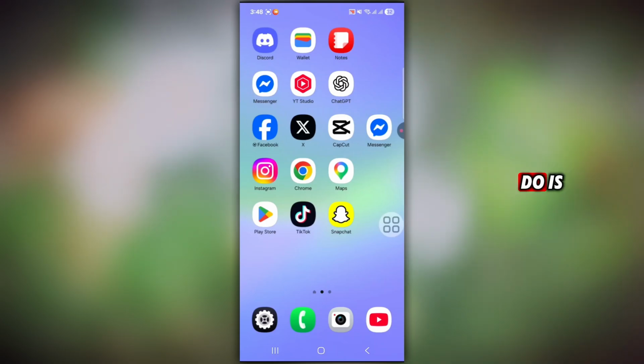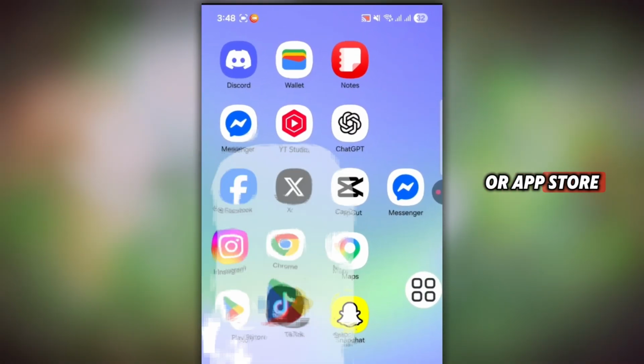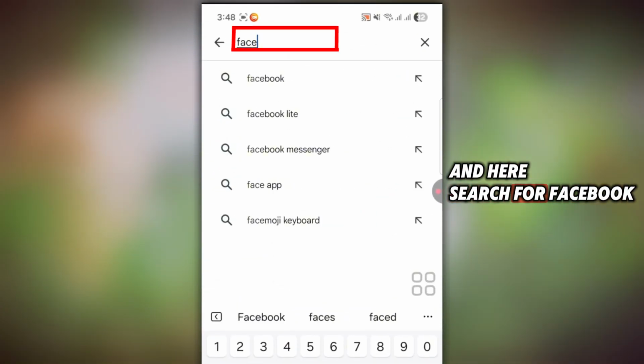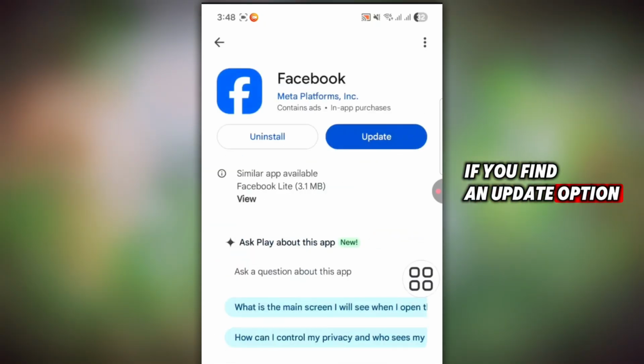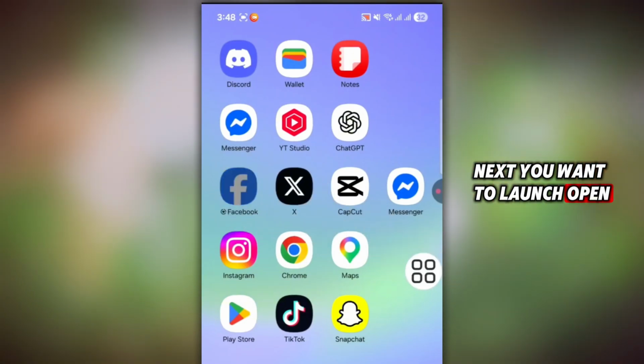The first thing you want to do is update the Facebook app to the latest version. For that, open the Play Store or App Store. Then, tap on the search bar and search for Facebook. If you find an update option, tap on that and update the app to the latest version. Next, you want to open the Facebook app.